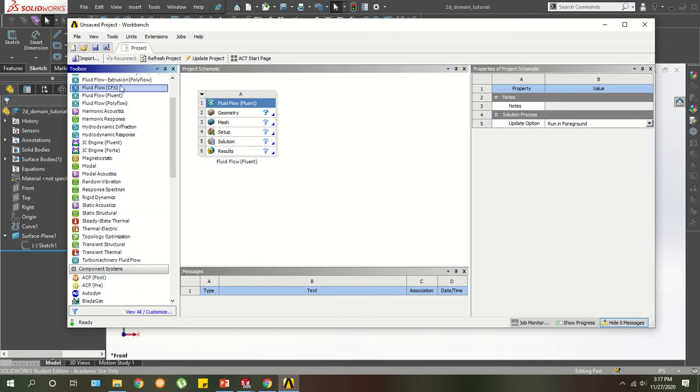There's some other analysis types you can do. So there's a thermal analysis, structural analysis, modal, you get the idea. But we're going to work with Fluent. You can retitle this. I'm just going to do 2D tutorial.